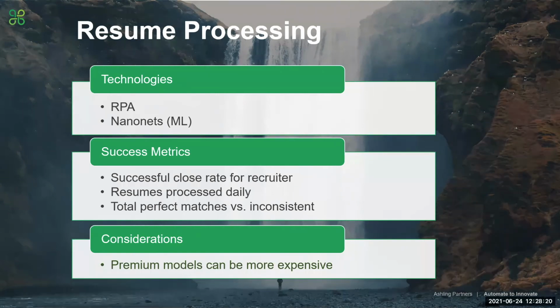Now, an important consideration here is that when you use a premium model like this, it can be more expensive. But something to think about is, well, why not take a crack at it with document understanding? And if the confidence isn't high enough, then you call NanoNets versus just calling NanoNets every time. This is where you can start to get some really cool solution architecture going, solving problems, saving money. It's what automation's all about. So that's the demo for today. I hope you guys enjoyed it.